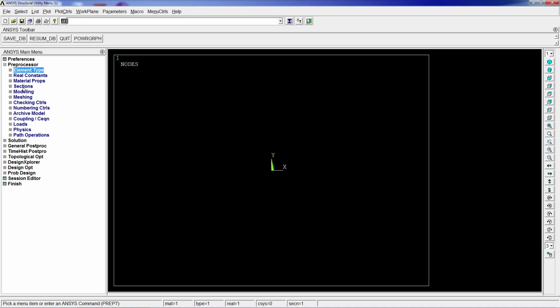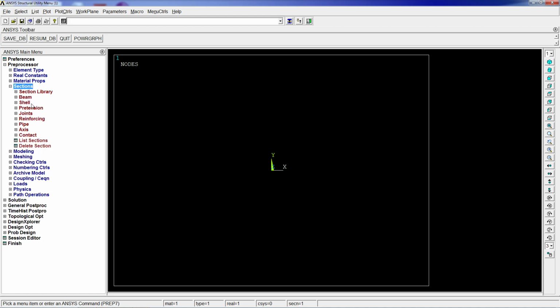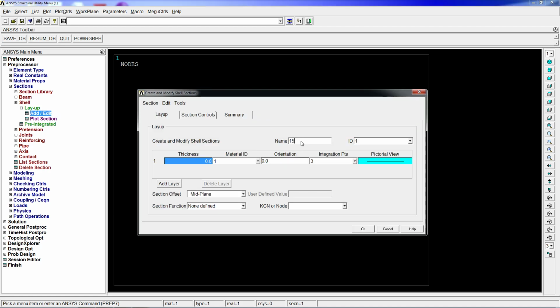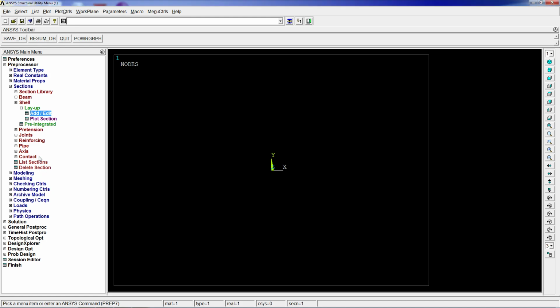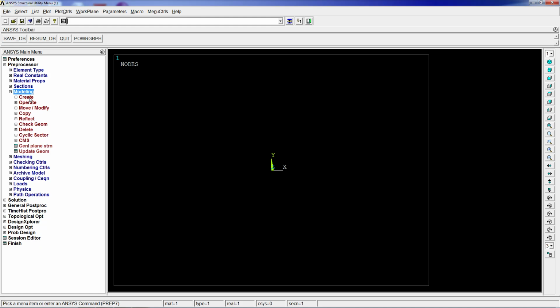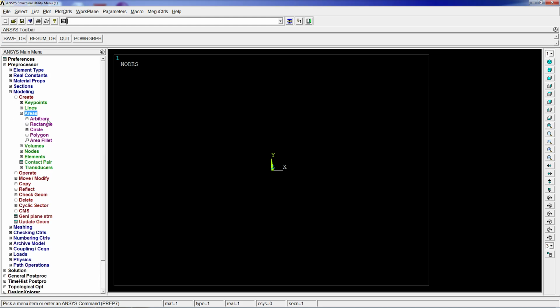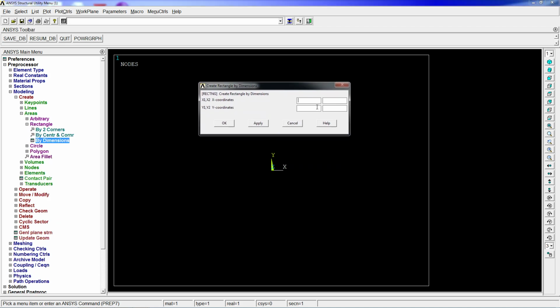So for now, we're going to define the sections for a shell layup. We're going to do a 15 millimeter thickness, so here we're going to put 15 divided by 1,000, ID 1. And we're going to go to modeling, create an area, rectangle by dimensions. What we're going to do here is create a rectangle by the coordinates: 0, 0 at the beginning, 0.2 in the x direction, and 0.125 in the y direction.